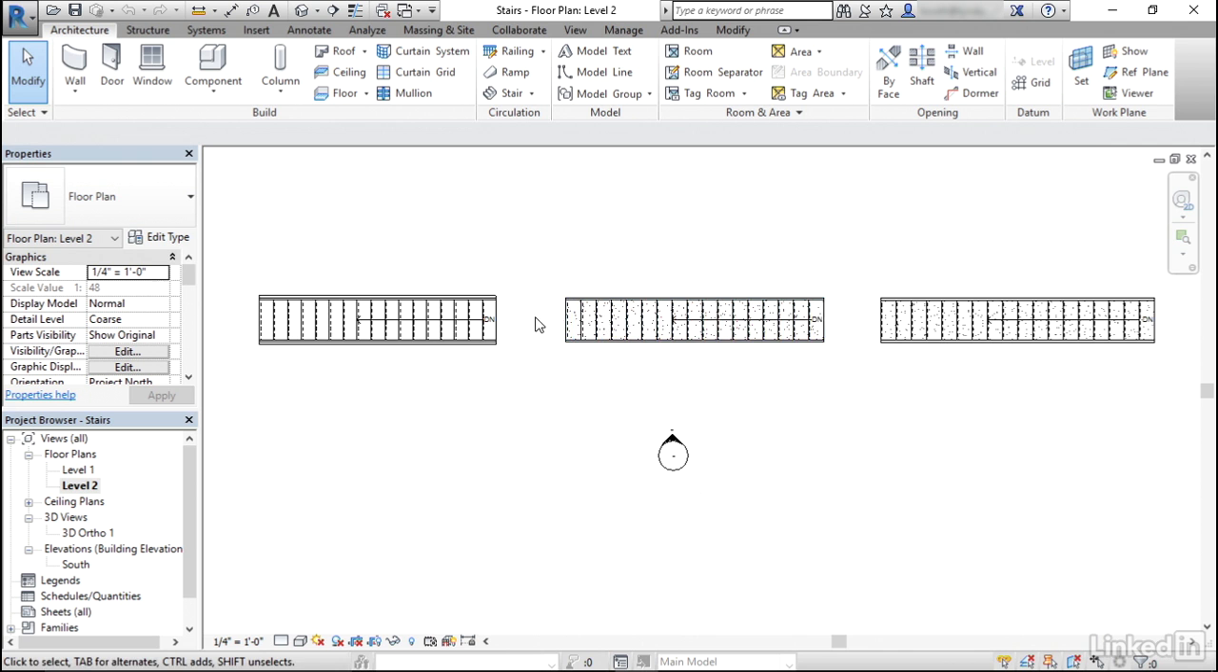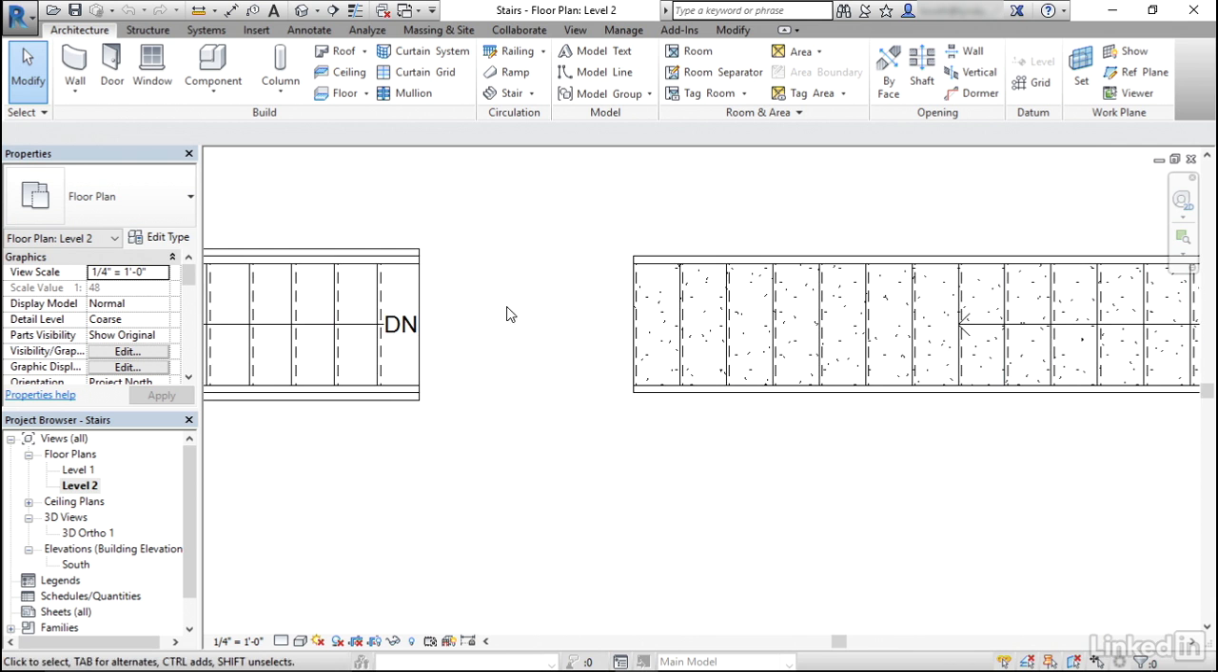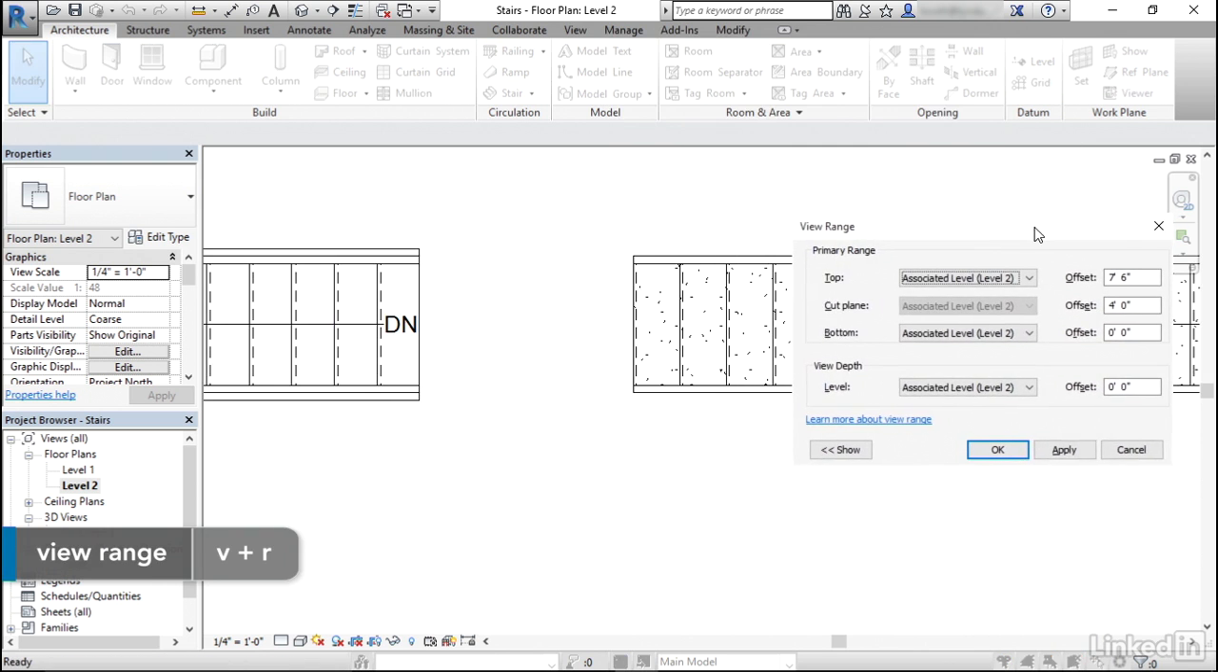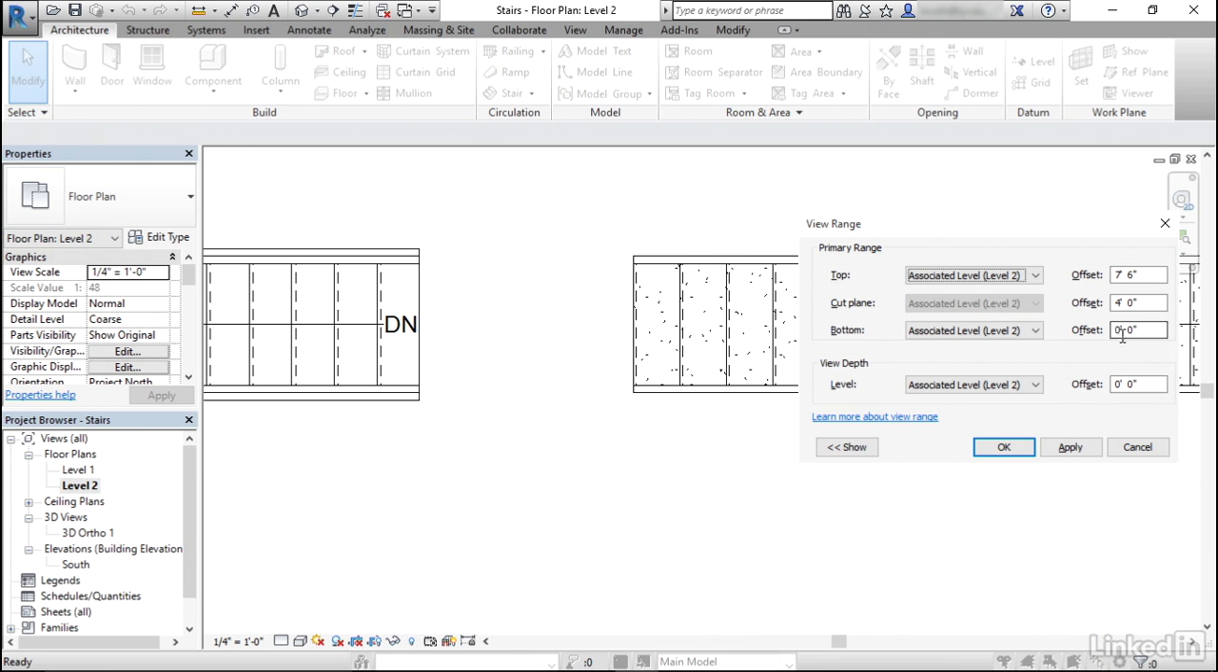So what I'm going to do is zoom in a little bit right here so that I can see a couple of these stairs. And then I will type VR to go to the view range dialog. Let me just move it out of the way here. And I've got all the default settings. So I'm going to start adjusting the bottom of the view range here. Let me try adding an offset of 1 foot or 300 millimeters. Click apply, no change to the view. Let's try 2 feet or 600 millimeters. Click apply, still no change.